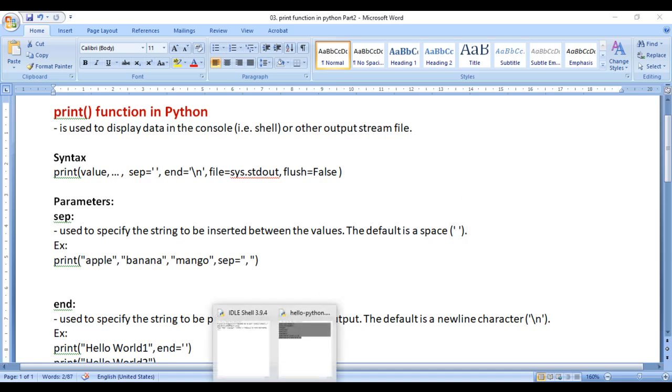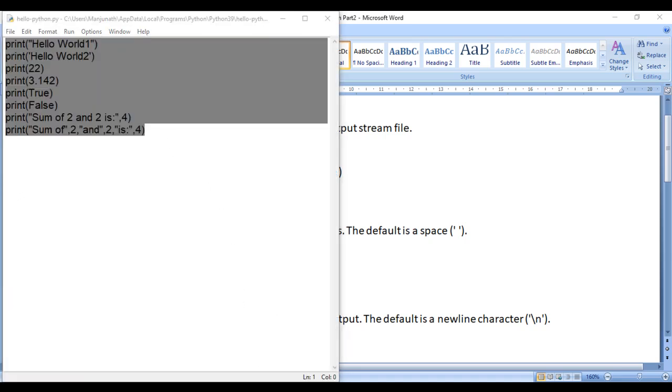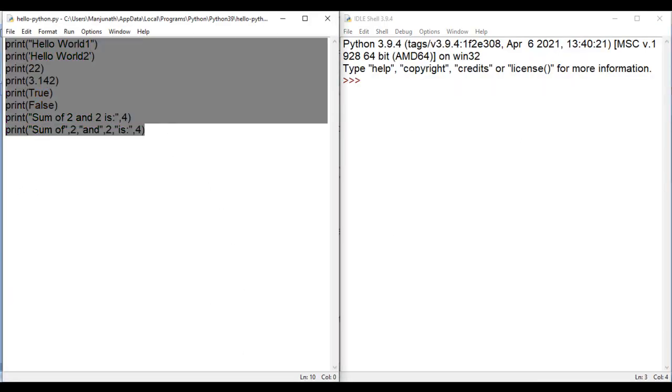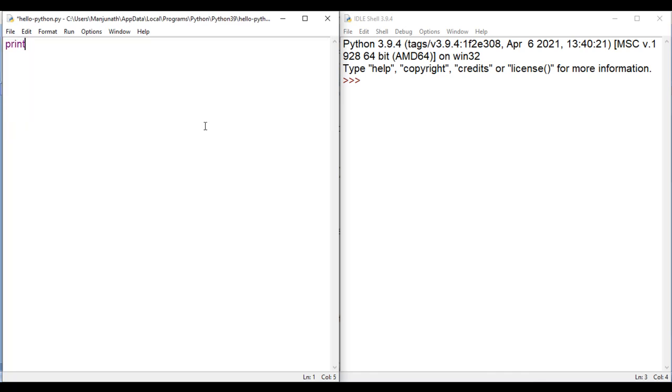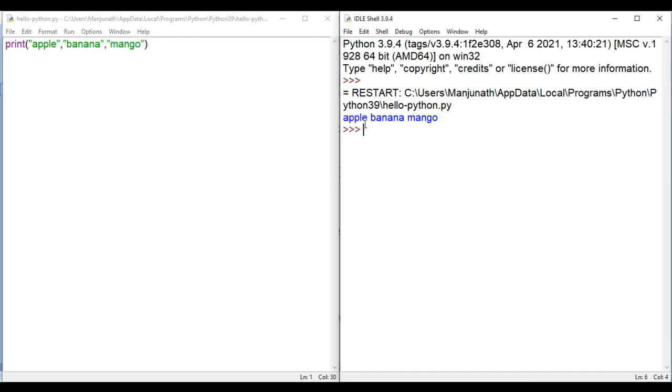Let me show that. Here we have our Python code and here is our shell. Now I delete everything from here. I am calling the print function, and here I am going to pass values. First apple, comma, second value banana, and third value mango. In the output you will see apple, banana, mango displayed, with a space added in between. I save this and run the module. You see apple space banana space mango displayed.